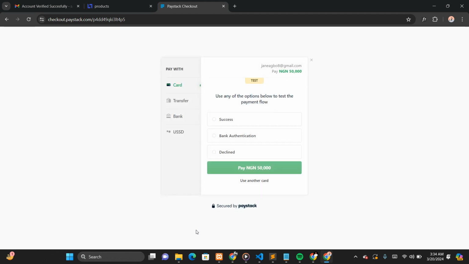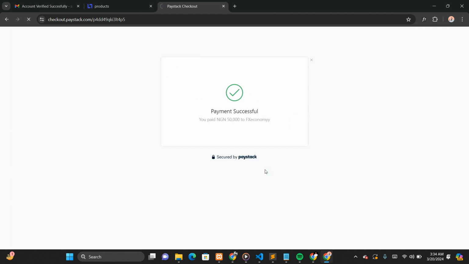So it's going to take you to Paystack. Use it. So this is a test key. This is not live, until the bank papers can be prepared for this, and then you work. So let's pay 50k. Successful. You've paid 50k to blah blah blah blah blah.